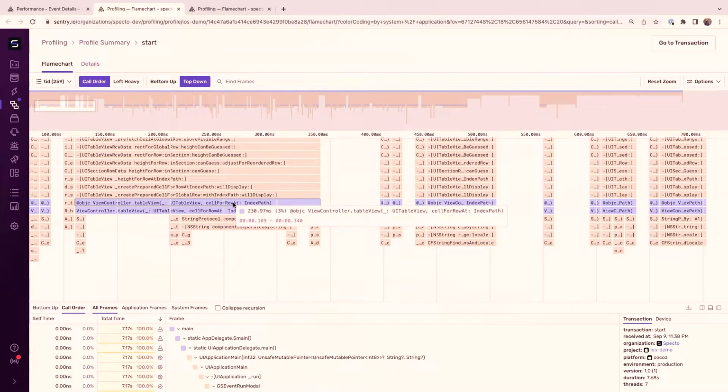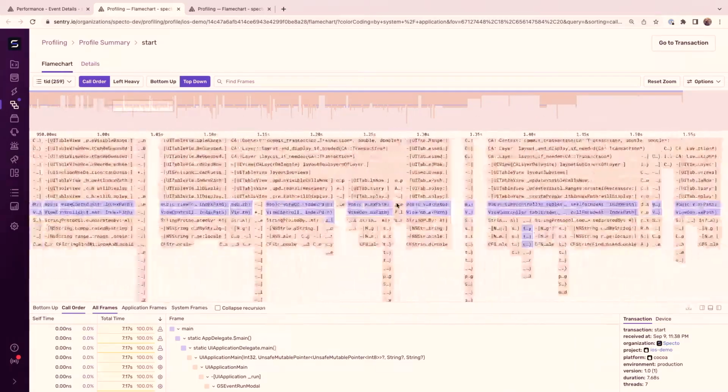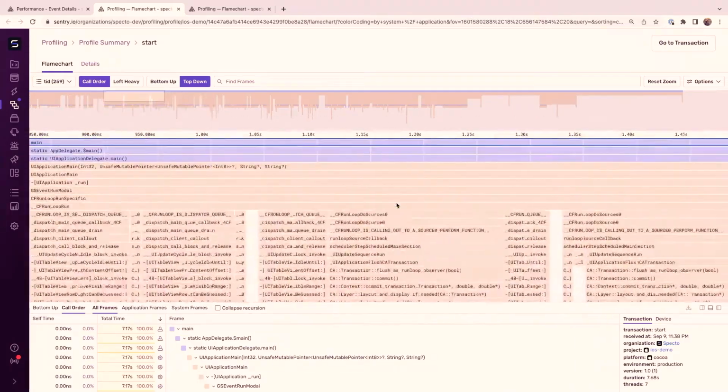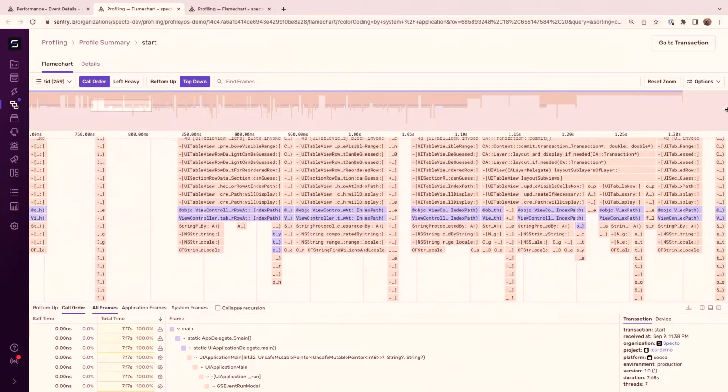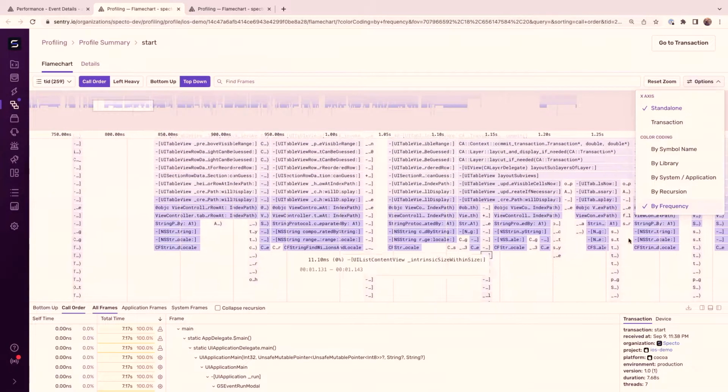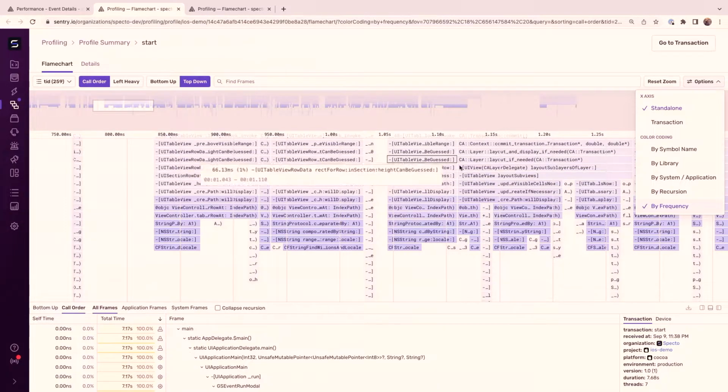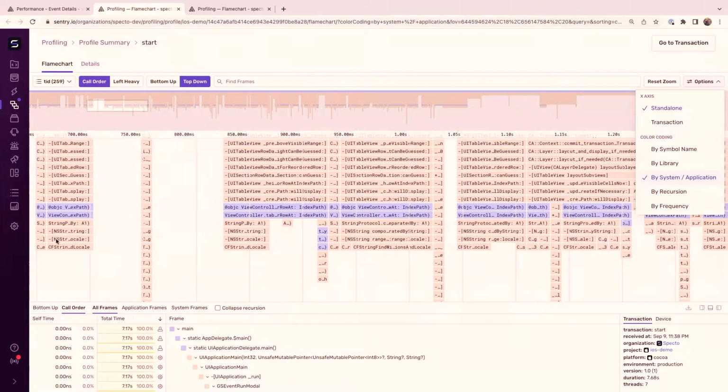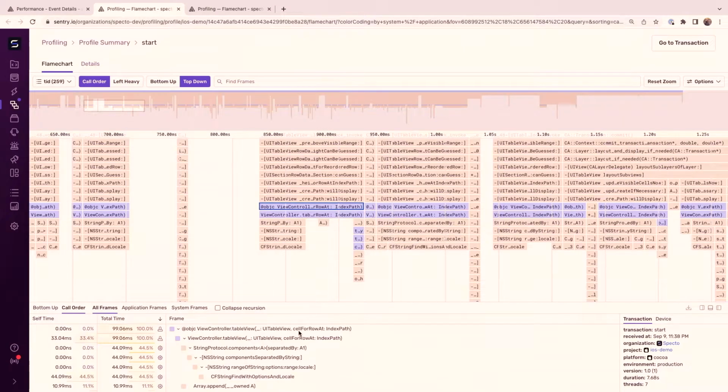So in this particular instance, it takes about 230 milliseconds. It keeps repeating itself all the way throughout the profile. So this is called very frequently, and we can also visualize by frequency to see that the darker frames are the more frequently called frames. So if I click into this frame, I can look at the call tree here.